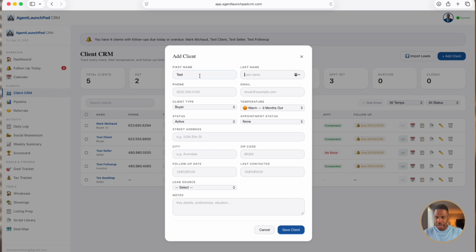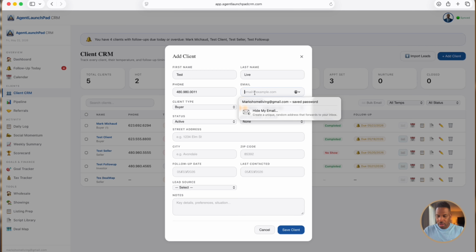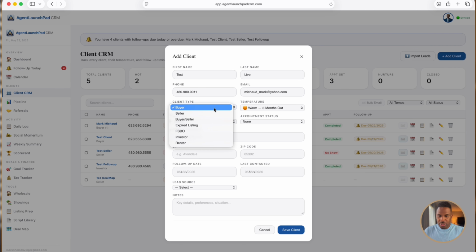Okay, so now when you add a client, you click add client and add their name. Right now we're going to test live. You add their phone number, let's go 980 0011. Let's put an email, mark@yahoo.com. Let's make this person a buyer seller.